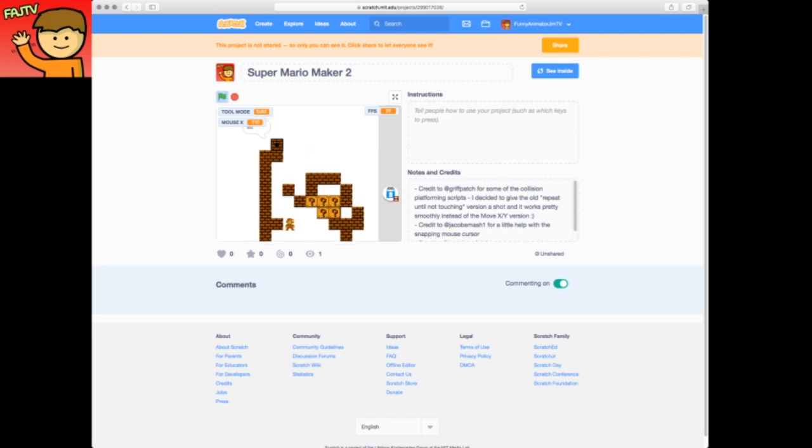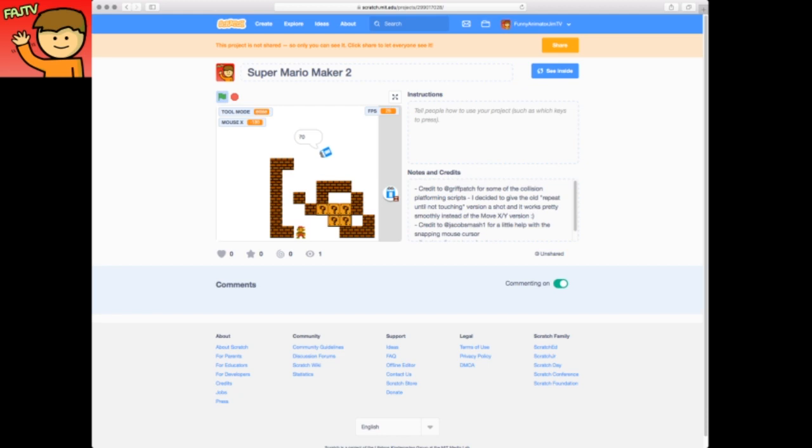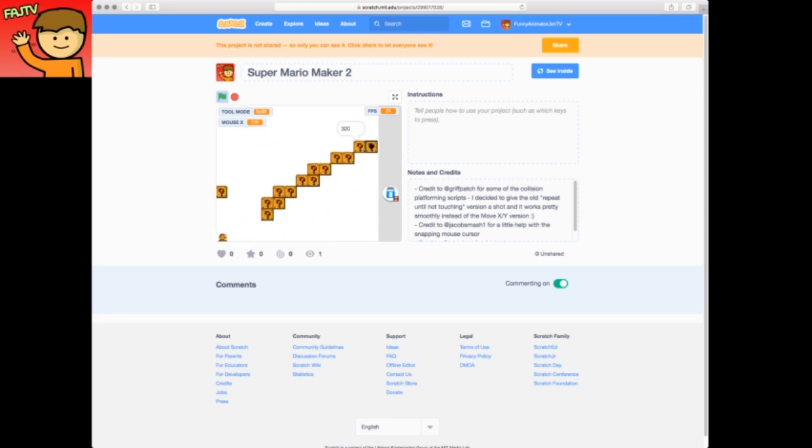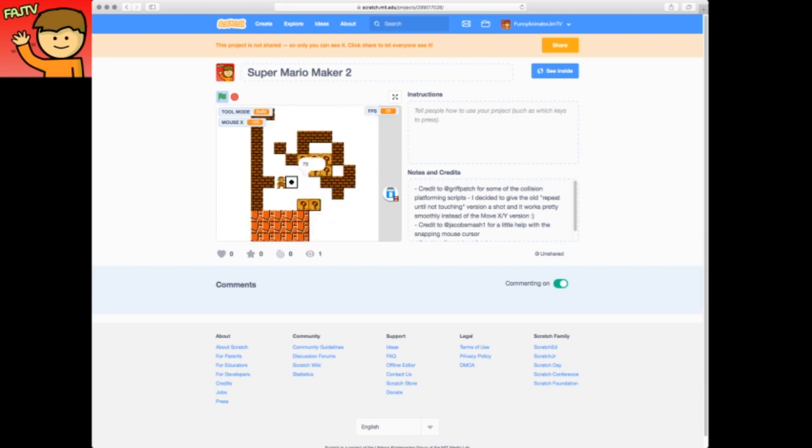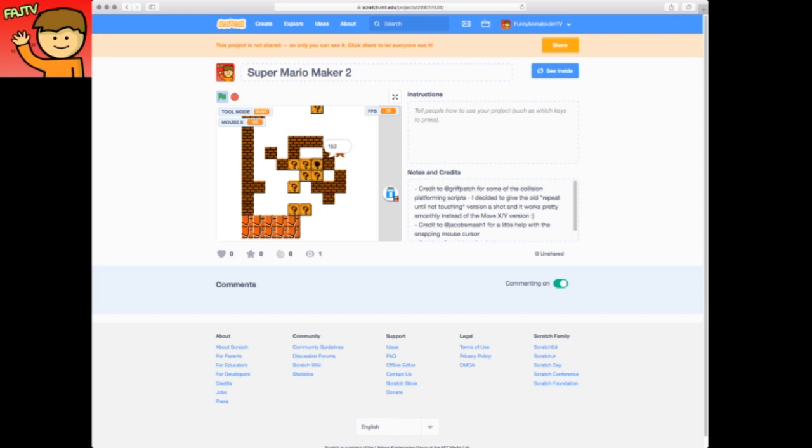So then to erase, you just press I and then delete it, right? Then you're going to do this. So I'll just put some blocks up here, right? And then you can drag Mario around. So you can drag, but if you place him inside, then it's going to move him back to where he was, right?